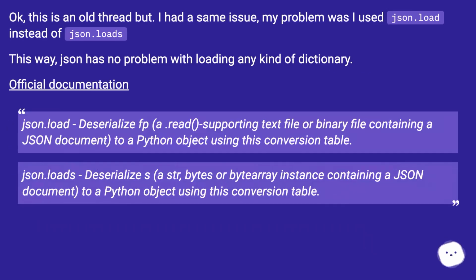Okay, this is an old thread, but I had the same issue. My problem was I used json.load instead of json.loads. This way, json has no problem with loading any kind of dictionary.